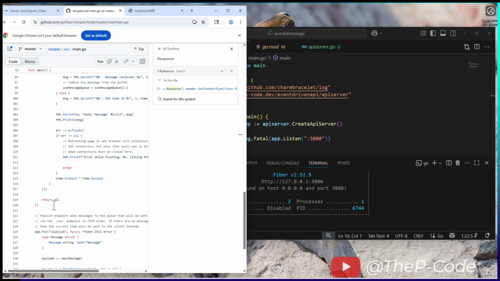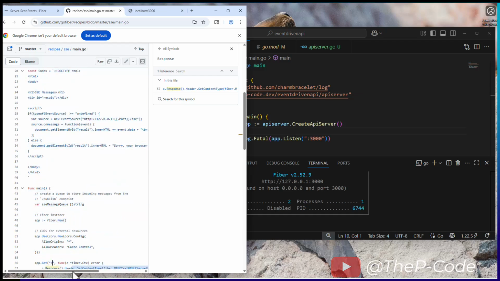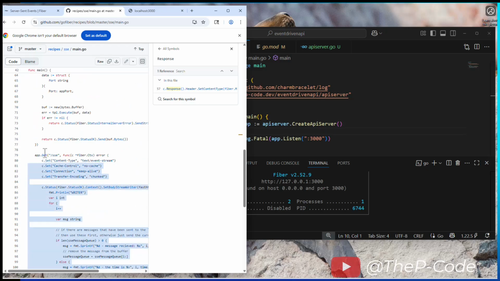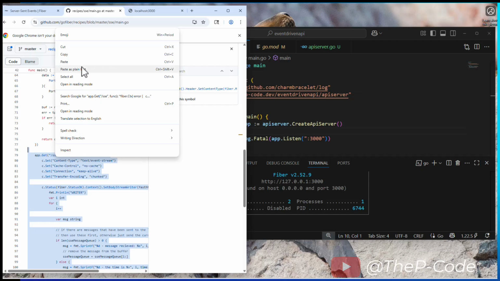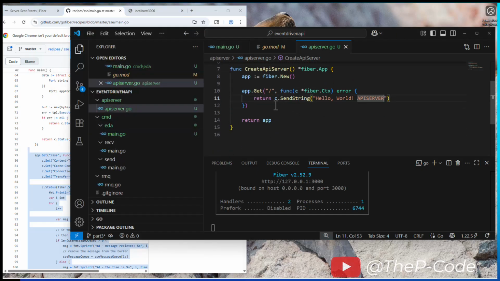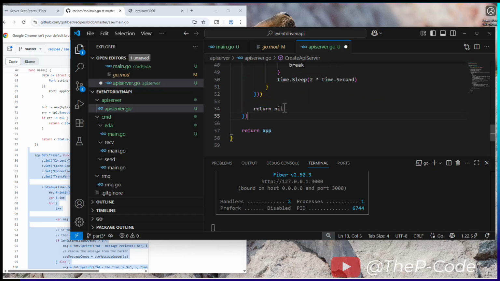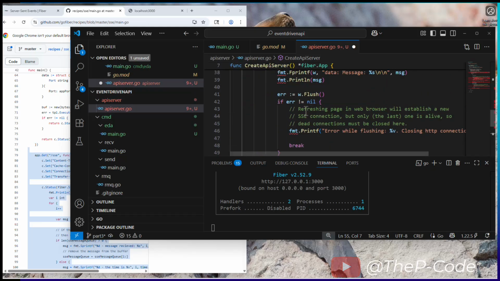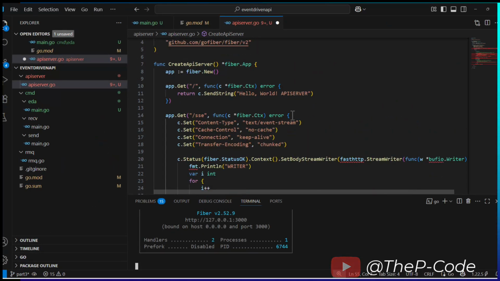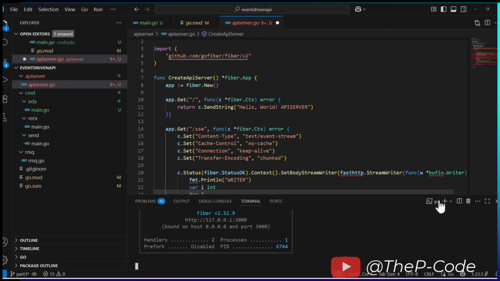So let's actually take this section here for the SSE, and it has a path or endpoint of SSE. Let's just take that and put that in our code right here. Let's just paste that in, see what we get there, right? So for right now, let's go full screen with this. So here we go.